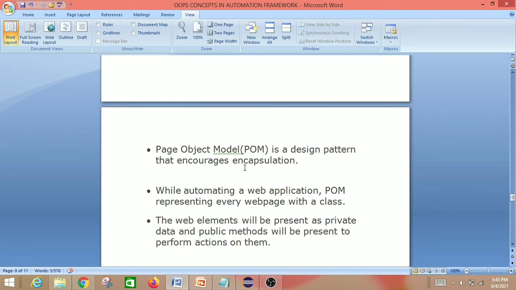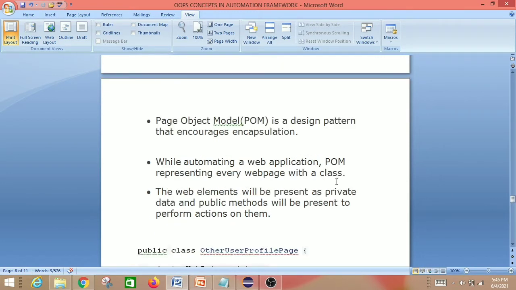In the page object model design pattern, we are using encapsulation. While automating a web application, the page object model represents every page with a class. Consider a web application: there would be one login page, one home page and some other pages as well. We are creating a separate class for each of the pages, one class for the login page, one class for the home page. We are separating all the pages into different classes. That is the page object model.